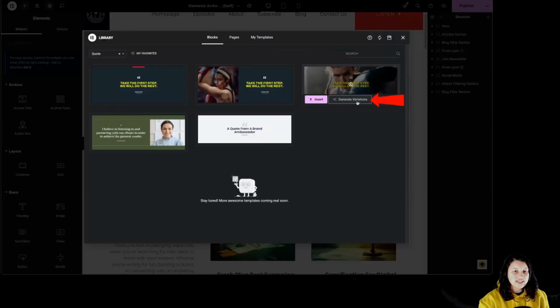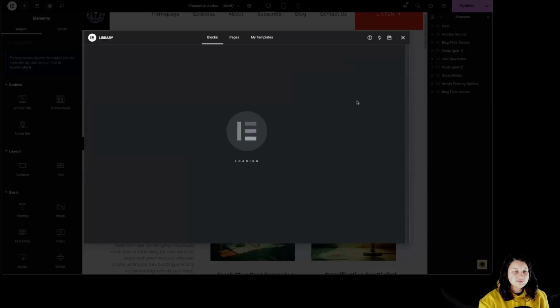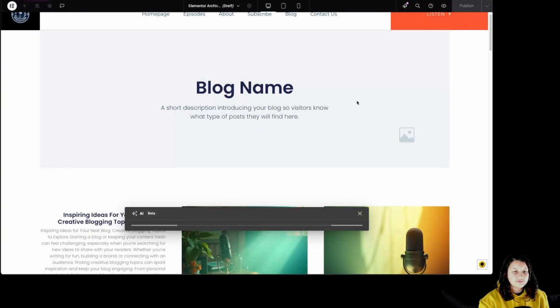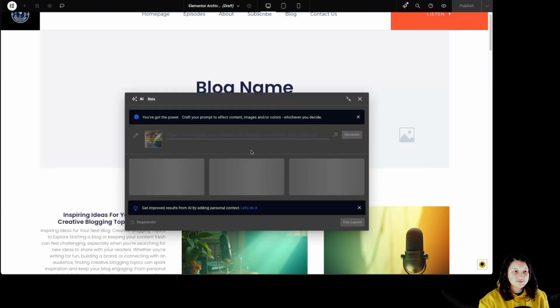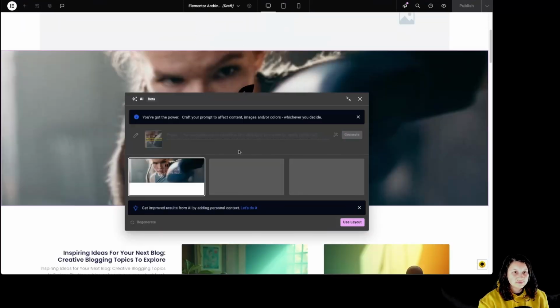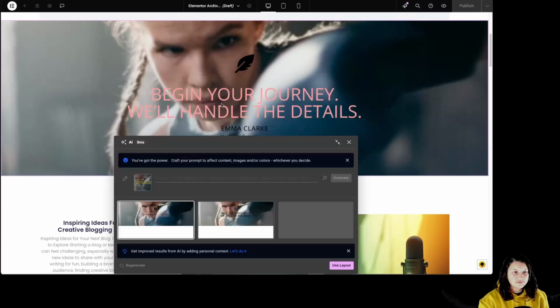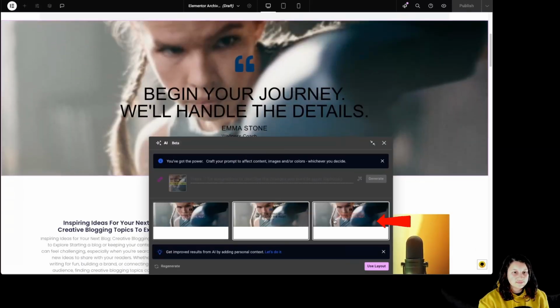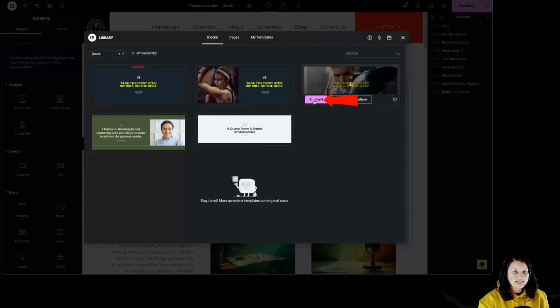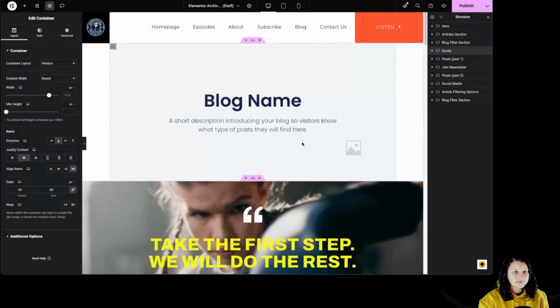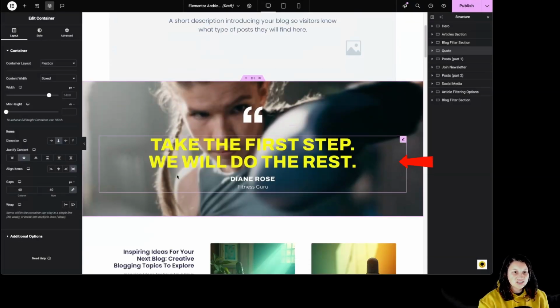We can click over here to generate variations. And click over here to generate. And we can see the examples like so. Or we can simply click over here to insert. And then we have the section over here.